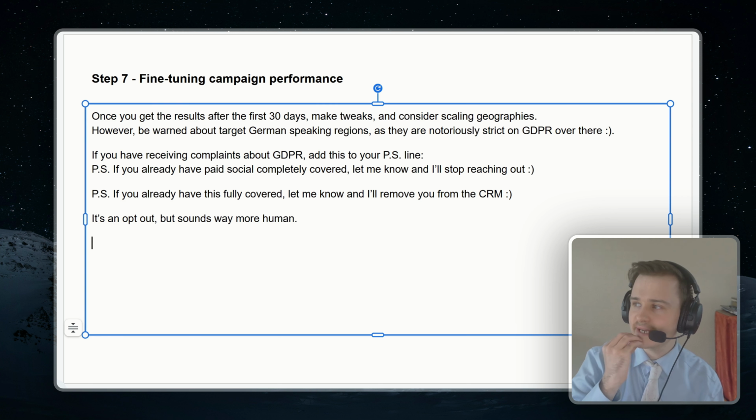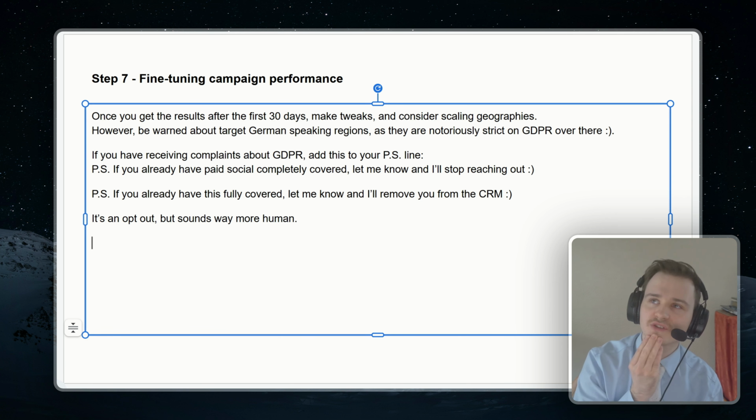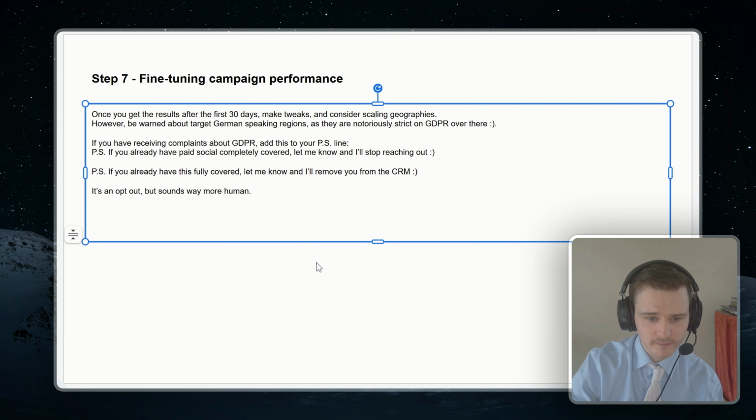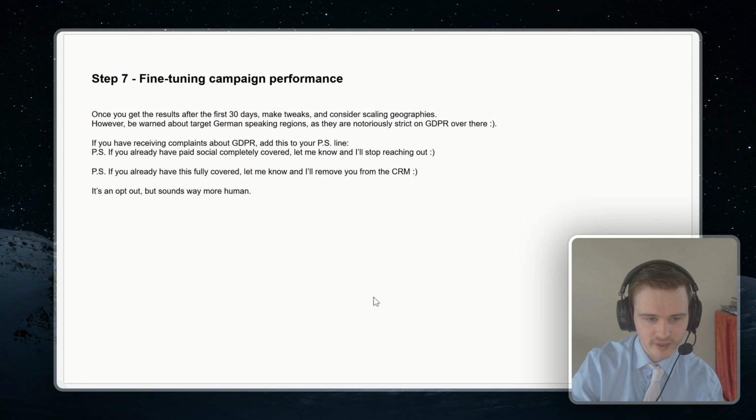I was thinking back, even the ones like "reply stop to opt out," that sounds very manufactured, and we don't really want that, right? We want to make this sound like a human wrote it. And so, we have that there.